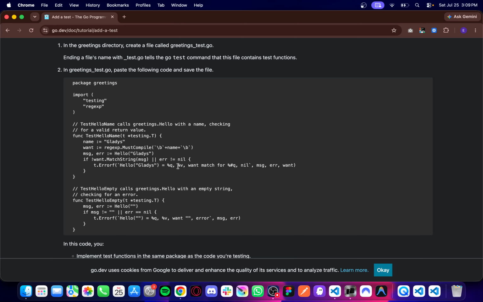We have QV want match for Q new message error want. Okay, this is quite an interesting one now because I don't know what's happening here. And then we have another function called test hello empty, which calls hello with an empty string, right? And it says here if message is not empty and error is new, then T error hello, and then we have Q and V again.